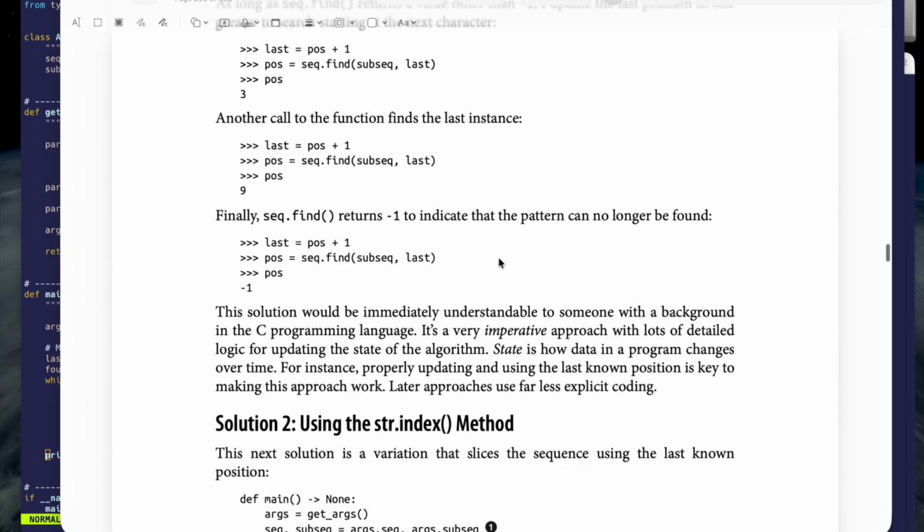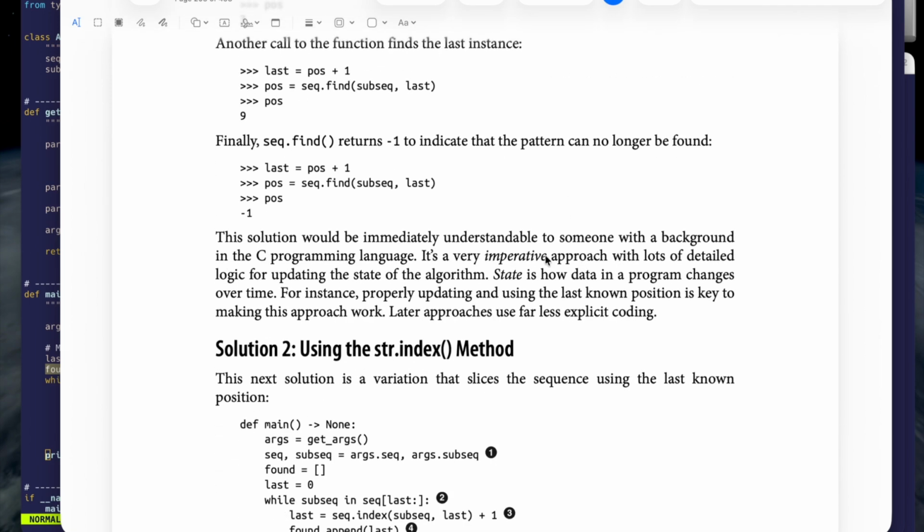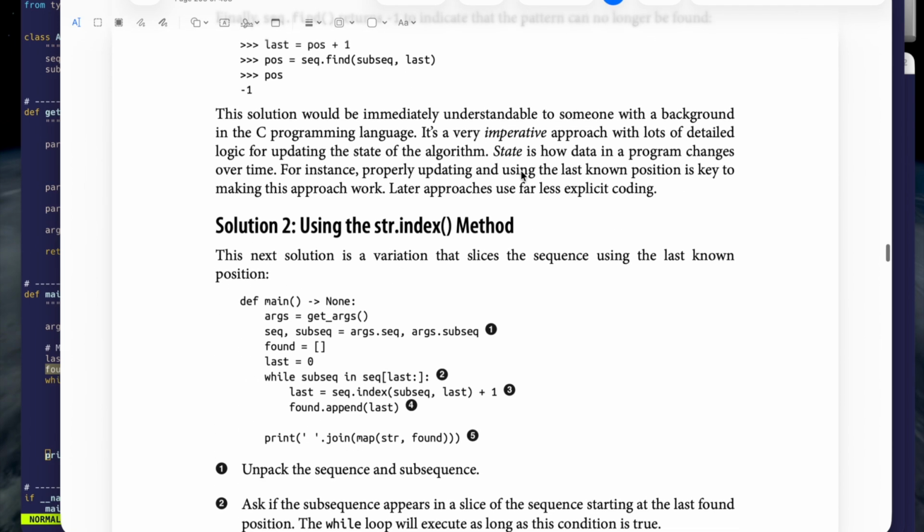And so what we're doing here in our program is we have the state here, basically these two variables, where we're finding the last position, which we're using over and over again in this while loop, and then this is collecting the results, the found. And it's very possible that there are no results, and so it's important that we run our program on bad input where we don't find the subsequence and ensure that it doesn't blow up. So that's one way of solving this.